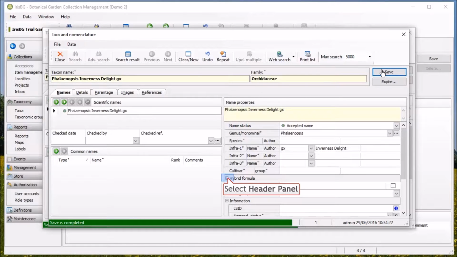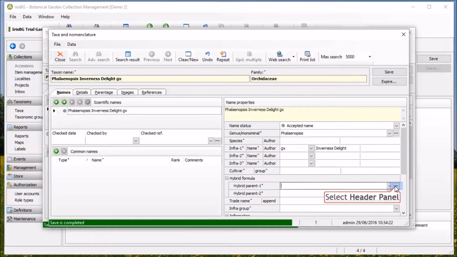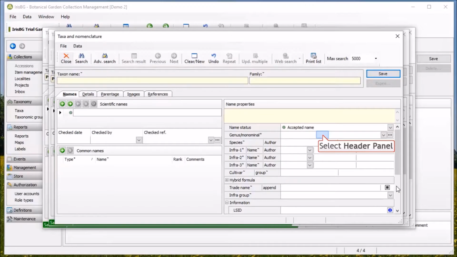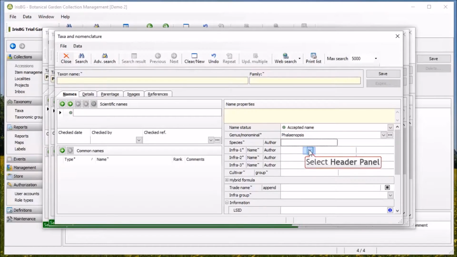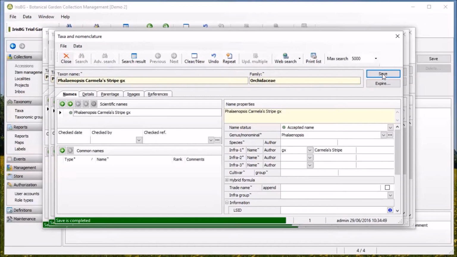However, that was a cross again. So going up to the hybrid formula once again, this is another Phalaenopsis, and it's Greg's yet again, Carmela's Stripe. As you see here, you can record a lot of detail about the different taxa. You may have some accessions of this taxa that's also part of the hybrid. So you're able to record a lot of formalized information about the different parts of this complex taxa.